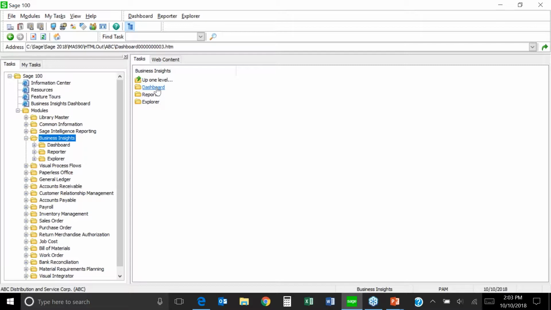And what the dashboard will do is it will give managers, owners, individual departments, department heads, it'll give them access to key business information within the Sage 100 in a dashboard look on their screen within Sage. So if you want to set up a dashboard, you're going to click on the dashboard folder, and you have several different options.